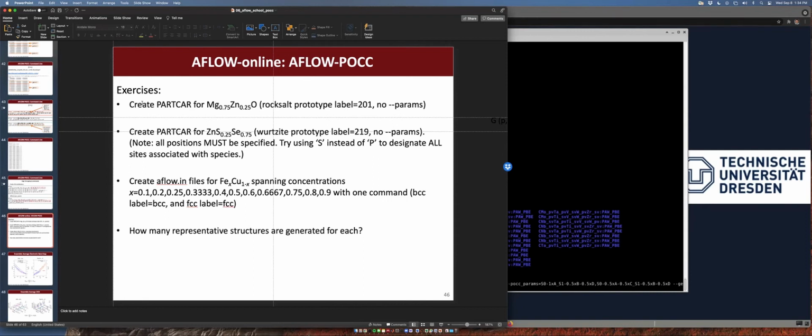Okay, so you're first going to create a PARCAR for this ternary system. I give you the rock salt prototype label, so 201, instead of the AB225 designation of prototype, you can just plug in 201. This is an alias for that structure. Okay, and this alias 201 is for the rock salt structure, and then you can specify the species and the POCC params as normal.